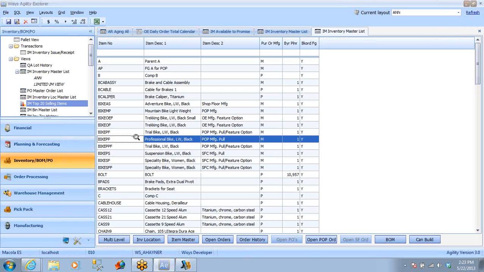So again, it's just much more convenient than the traditional Macola screens where you have to clear out the screen, go back up, and choose your item number again in this particular instance. So that's an example of that.